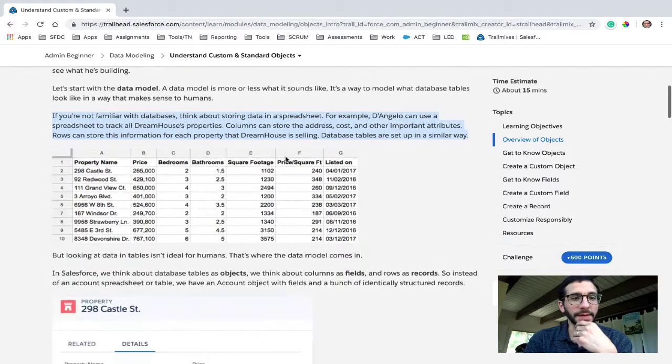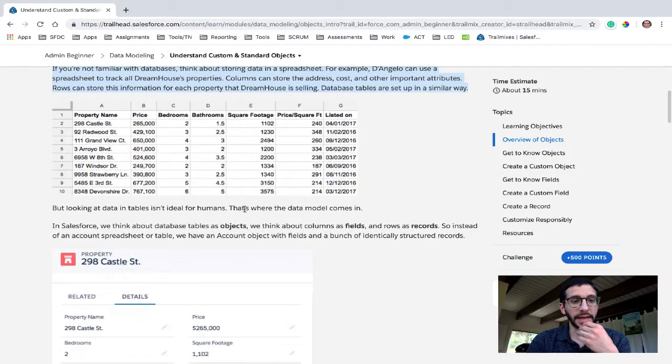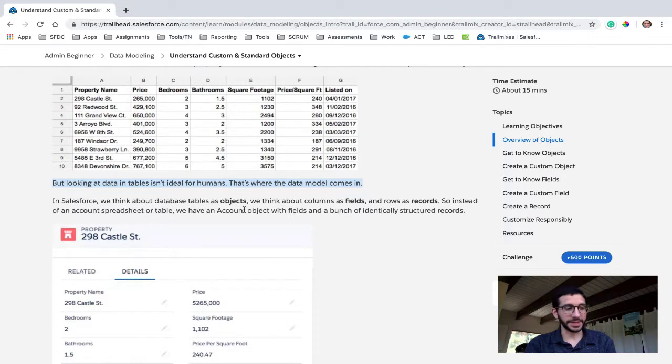If you're not familiar with databases, think about storing data in a spreadsheet. For example, D'Angelo can use a spreadsheet to track all of Dreamhouse's properties. Columns can store the address, cost, and other important attributes. Rows can store this information for each property that Dreamhouse is selling. Database tables are set up in a similar way. But looking at data and tables isn't ideal for humans. That's where the data model comes in.